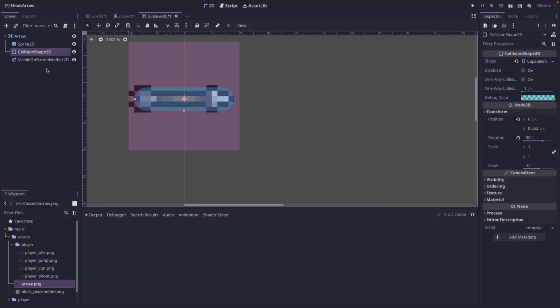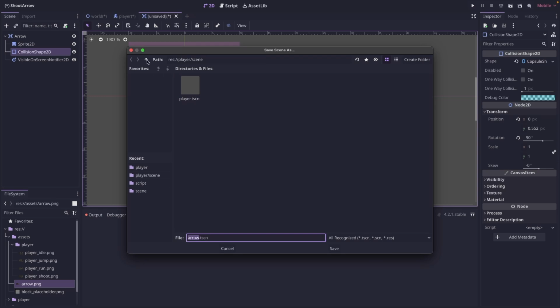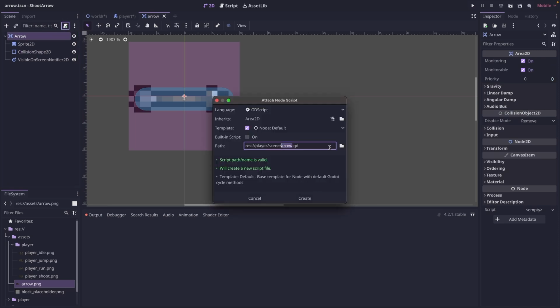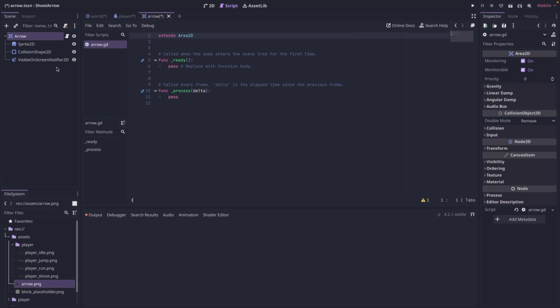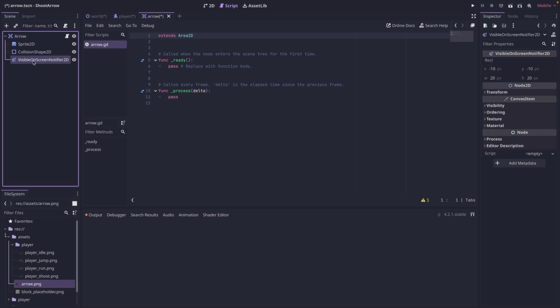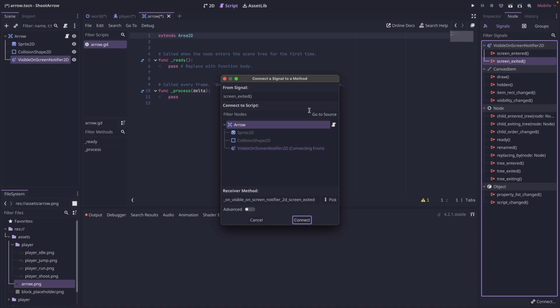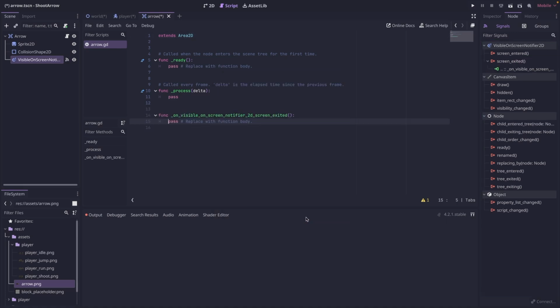Next, let's make sure we save our arrow scene. And then we're going to add a script to our arrow. Okay, the next thing we're going to do is click on the visible on-screen notifier 2D. Let's go over to the node tab and then click on the screen exited signal and then attach it to arrow.